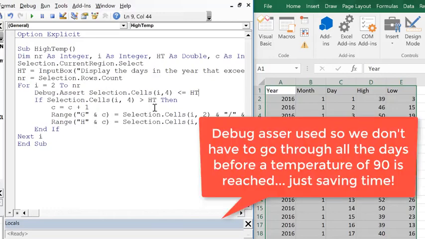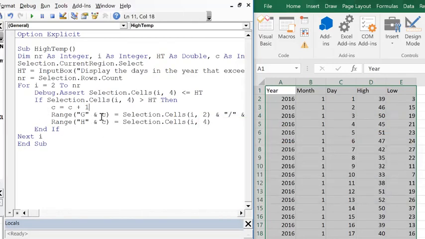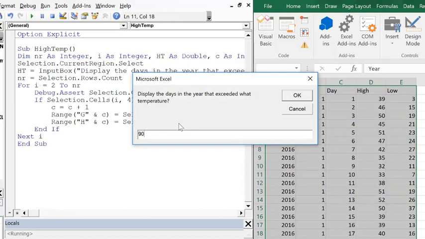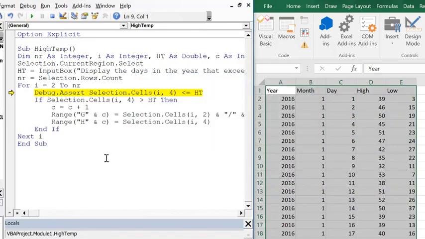I've added in the Debug.Assert just so we can make sure that this is working, the writing it to the spreadsheet. So I'm going to go ahead and press play. Let's do 90, and it stops at 163. We can debug now.